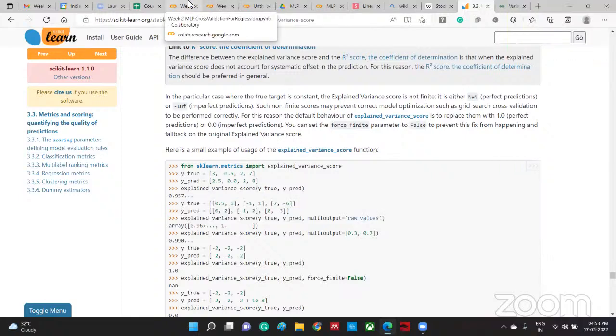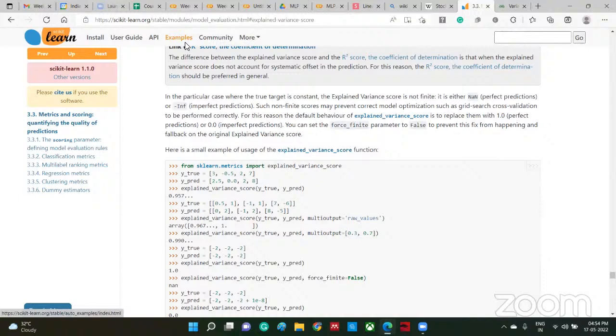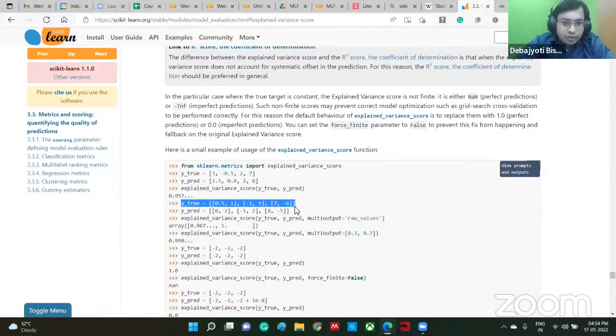Sir, we can convert our data to a numpy array and numpy dot var directly gives the variance. No, not that. I want to do this by hand. This y true and y pred part, I want to show how we can do that variance calculation.